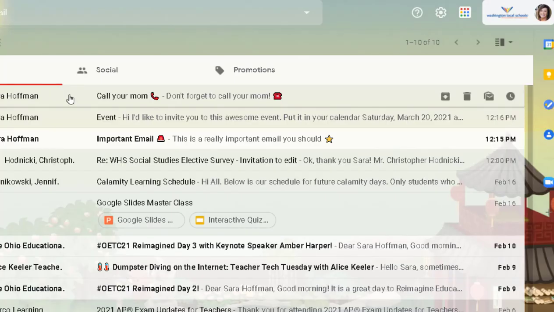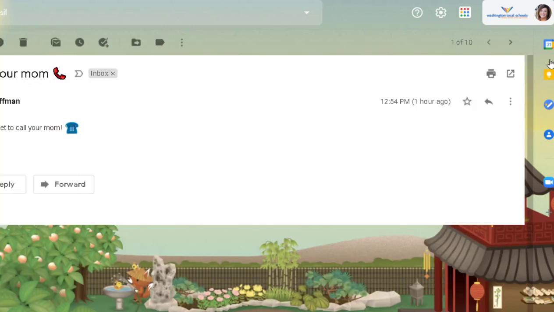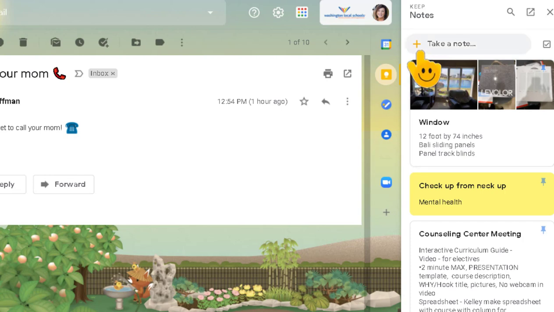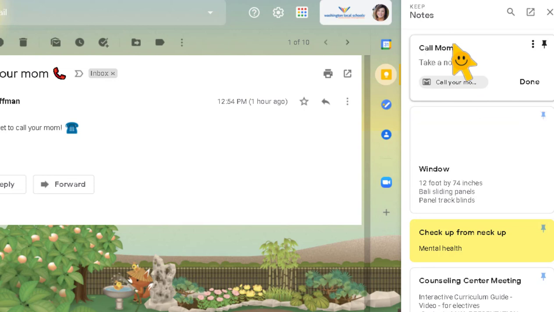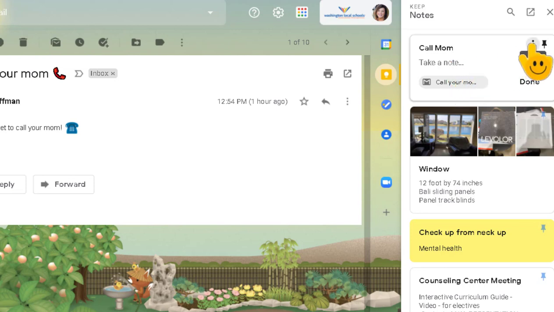So now I'm going to show you how to put a Gmail into your Google Keep. Go to Google Keep and then see where it says take a note and it's got a yellow plus sign. You're going to click on that and see right there, call your mom. Now this is where you can add more detail. So I'm just going to write call mom. And right there, Skinny Snowman.